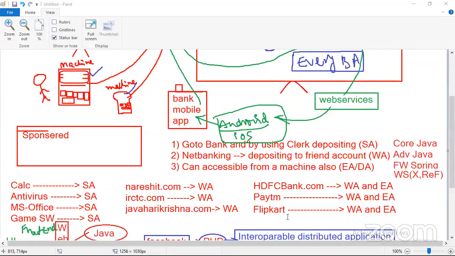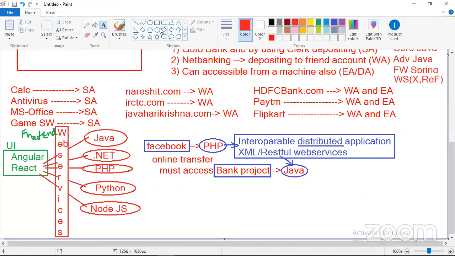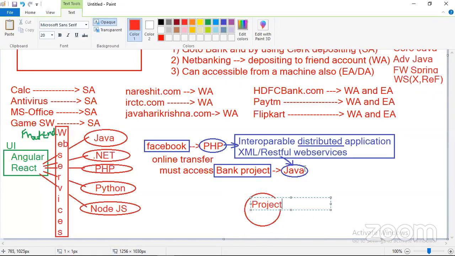Integration, I'll give you a simple diagram. Observe here. Let me give you some more clarity on enterprise because everybody is asking about enterprise. This is a project. Okay, this is a project. Simple point: this is a project.